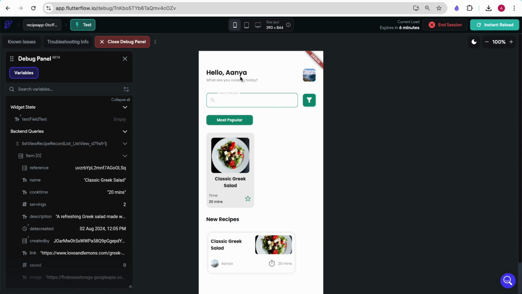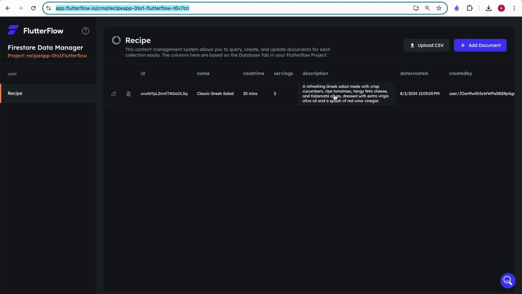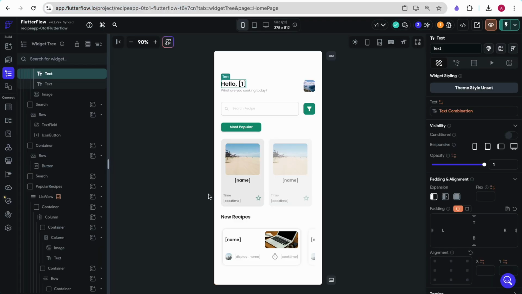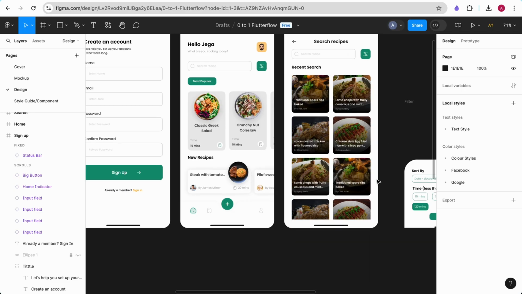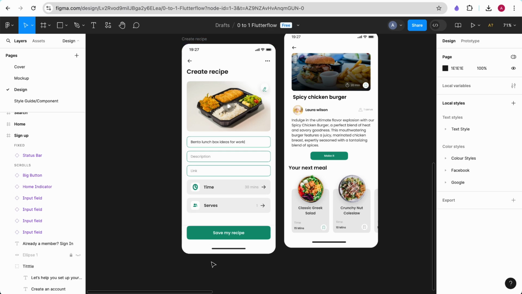So in this we learned how to retrieve data from the database, and then we also learned how to create something from inside our data manager. In the next video, we are going to learn how to add data to our database, and we are going to build this screen to be able to create a recipe.